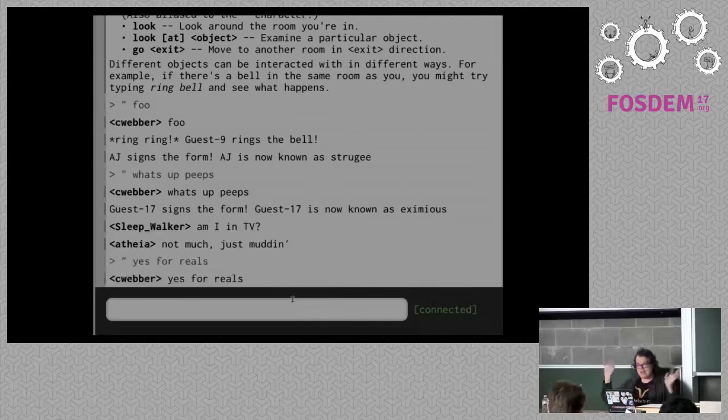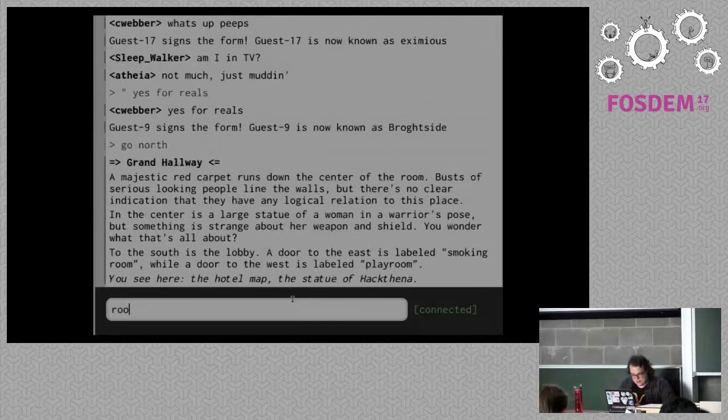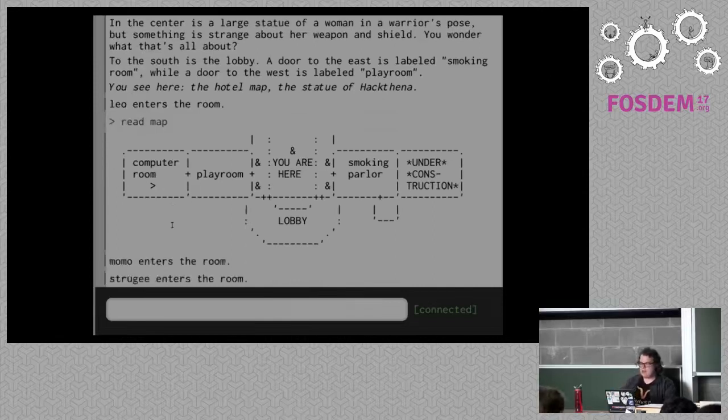I'm going north. I'm going to read the map. Okay, Leo's here. So I'm going to go back to the computer room, so I'm going to go west. By the way, you can dismiss the clerk, and she'll run to this secret location here, and she will do something hilarious if you summon her while she's in the room. But I'm not going to do that.